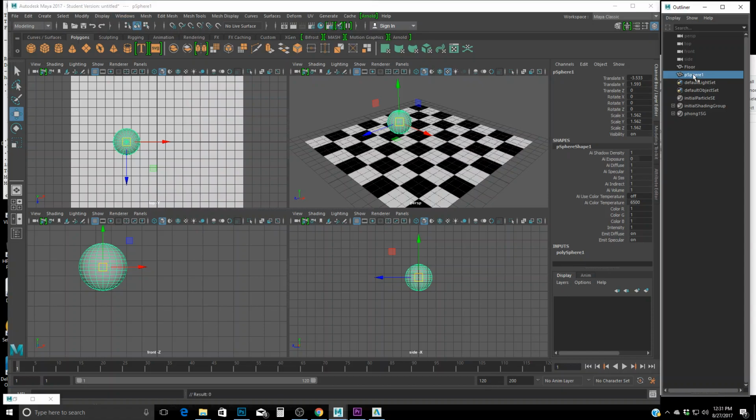Oh, and let's name this. So Polysphere is its name. Let's name it Beach Ball. Oh, that's actually not how you spell beach. That's how you spell my friend's name, Mr. Beach. Beach Ball.